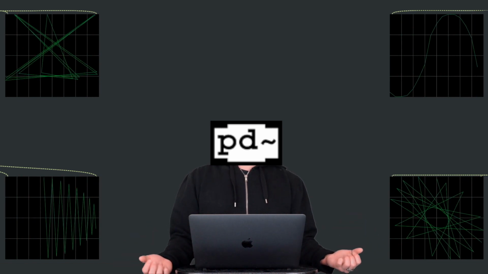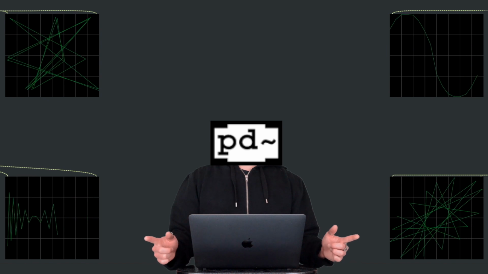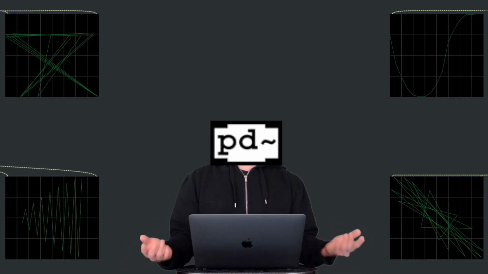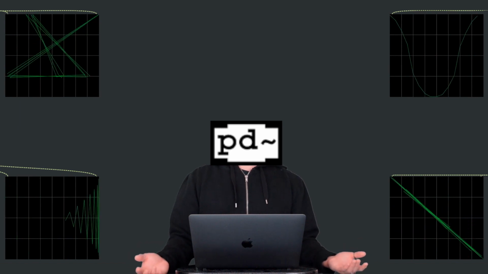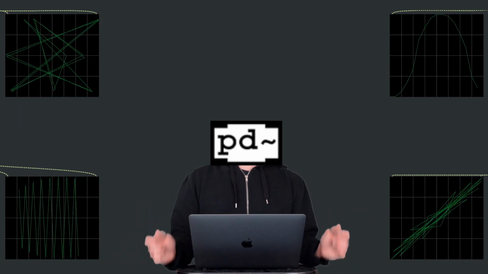Go experiment. And whenever you encounter a problem, please stay patient and never feel discouraged. The more mistakes we make while learning pure data, the faster we'll master it.